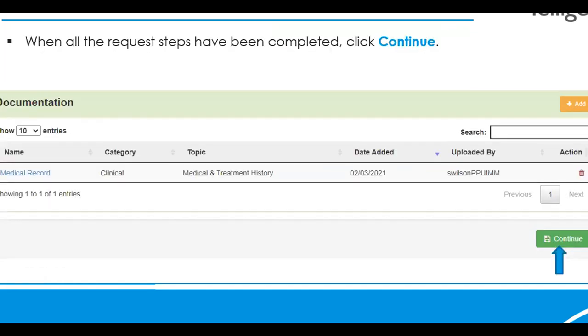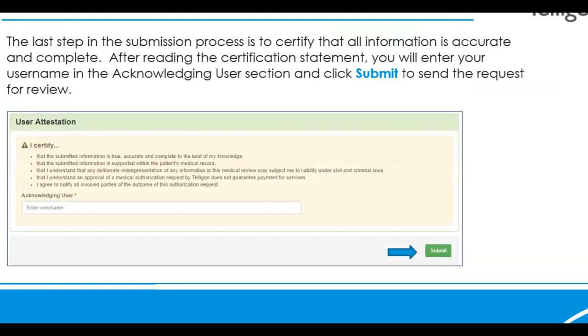When you have everything done, all your panels are filled out, all your documentation is attached, there will be a green continue button at the bottom. You'll click that and it will take you to our user attestation panel. And this is where you'll enter your username that you use to log into the system. And you're just attesting here that everything you're submitting is true and accurate to the best of your knowledge, and that you're doing it in representation for this person's care. Once you do that, you'll click the green submit button, and that means that you've actually completed and have everything ready for the review.